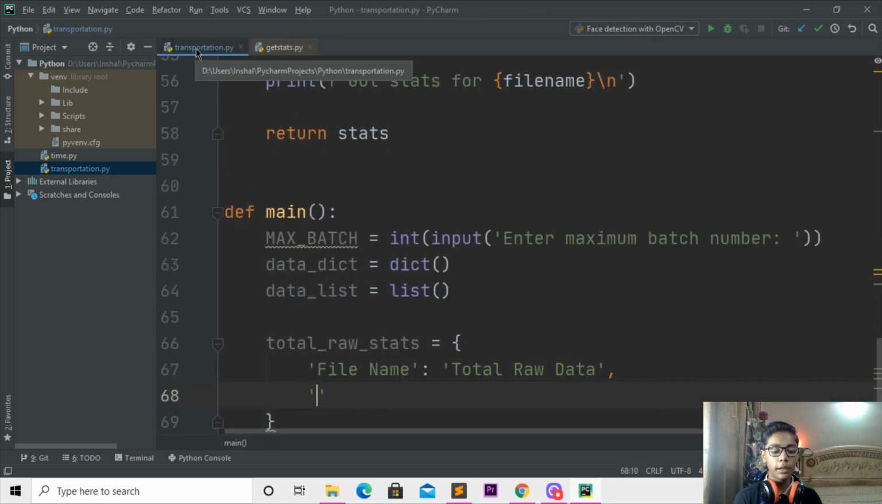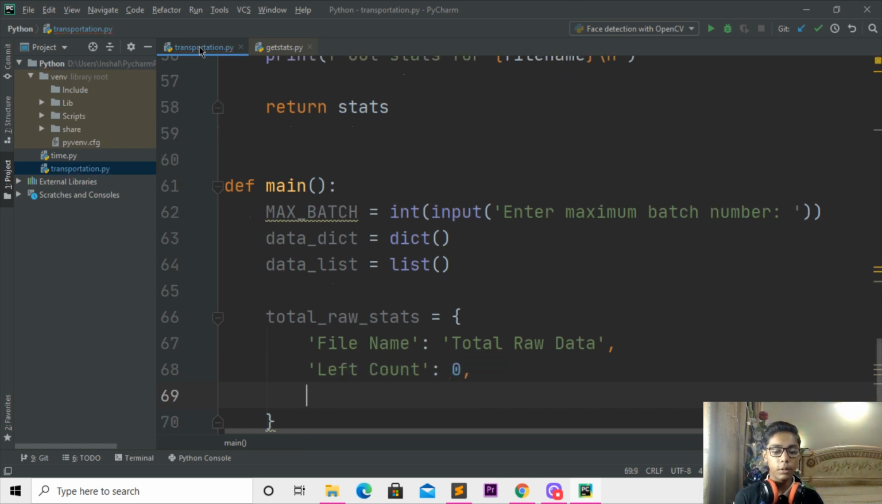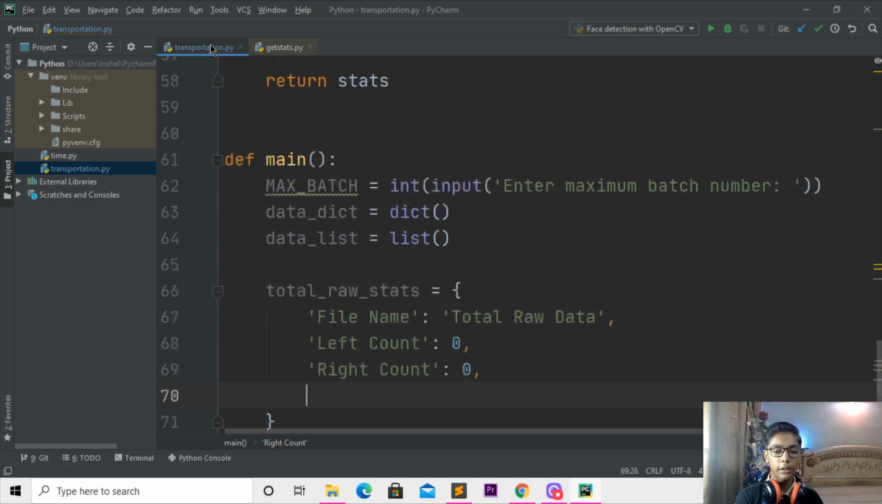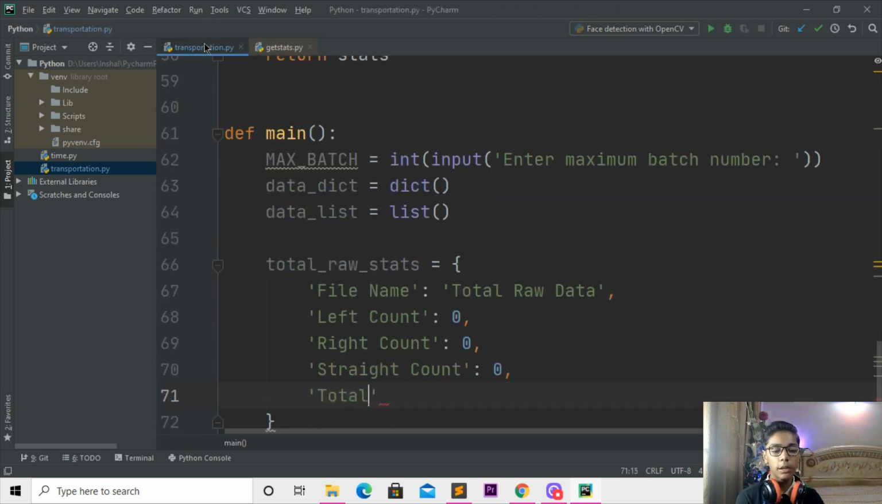Then I'll be writing left count, and when you're done with that, I'll be writing this semicolon, and writing 0 comma. Then I'll be coming here, writing that to right count. So here I'll be writing that. When you're done with that, I'll be writing that to 0 again. Then I'll be coming underneath and changing that to straight. So here I'll be writing straight count, and writing comma, and then coming underneath writing total count, and here I'll be writing 0 comma again.